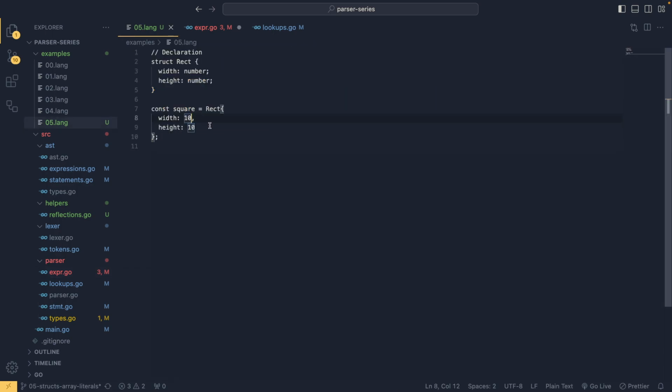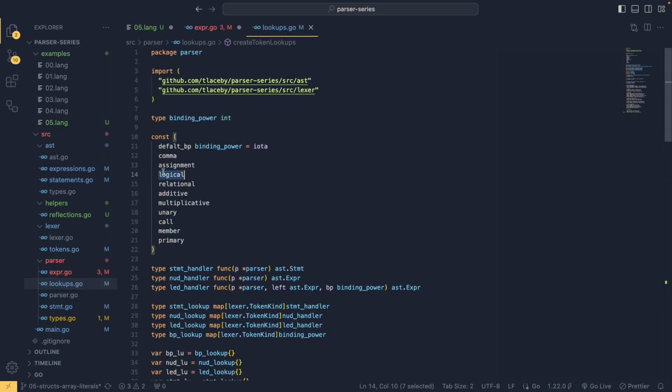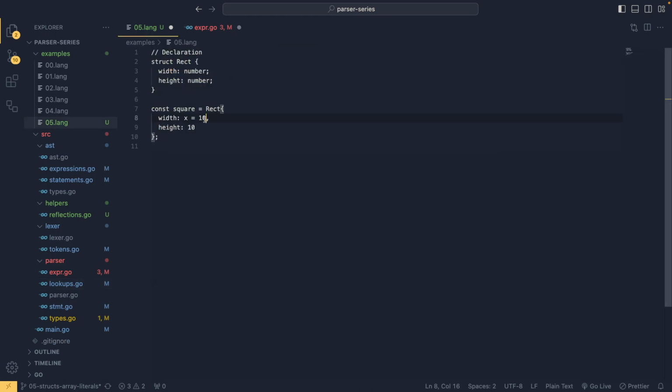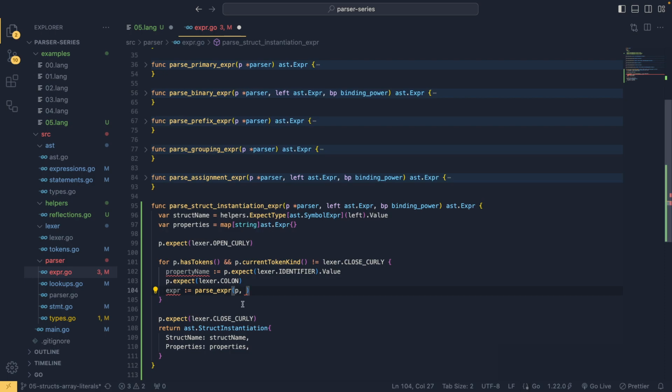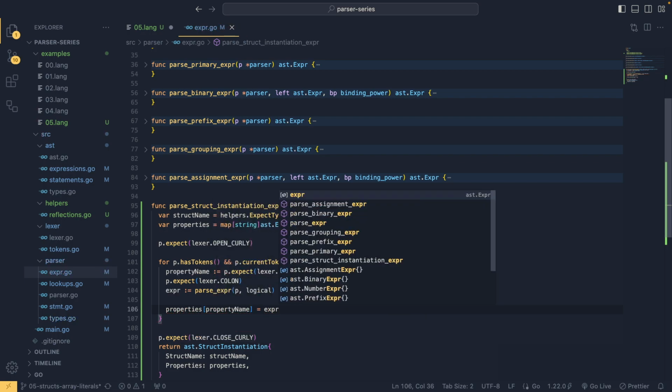Now, I don't really like the idea of saying x equals 10. That feels kind of weird. So I'm going to make it so the binding power, the minimum binding power we can pass in, is going to be logical, right? I don't want assignment binding power. That's kind of weird to me. So we're going to say that this cannot be an assignment. It can be logical though. Right? And that's all we have to really do for that. There we go. Now we have the property name and the expression. So we can do properties of property name is equal to expr, like so.